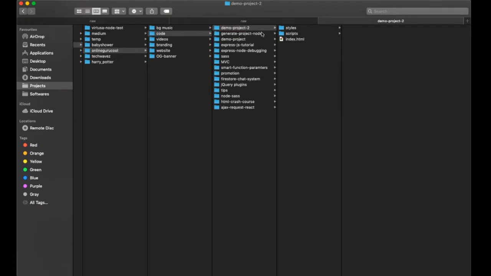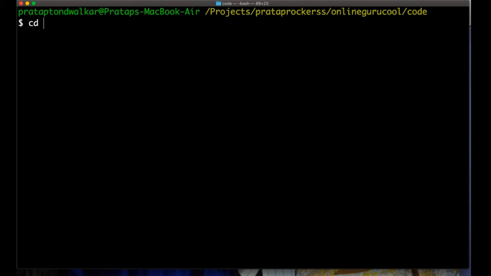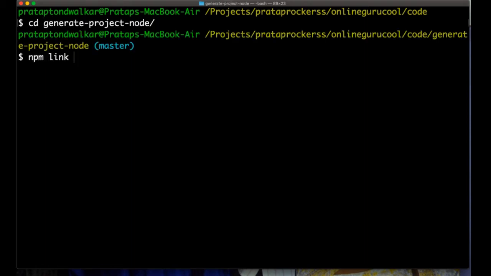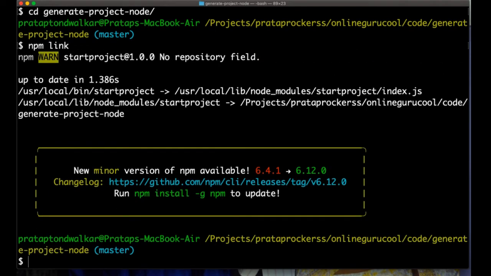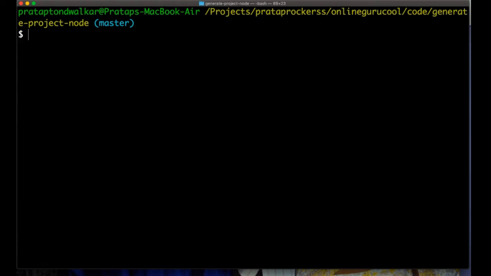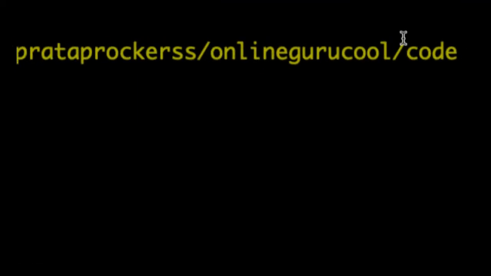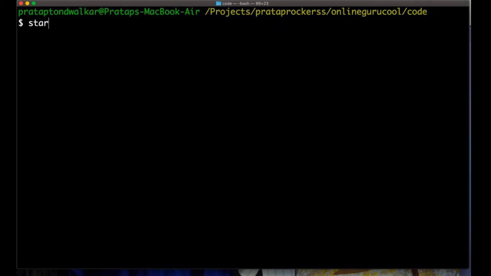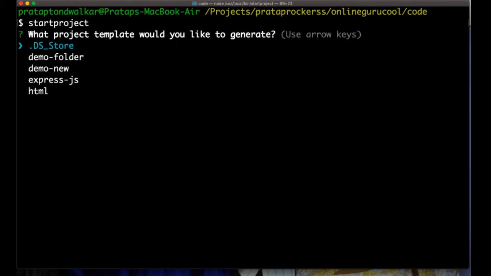In the future, if you want to add more boilerplates to your project, go into the node demo project, go into template, and create a new folder with the new boilerplate you want. Add any files into it. Then go into that folder and do npm link again, because we have to link the new things in your system. Once the link is done, I'll come back into the code folder, clear it, and use that command again. Start project will pop up the new folder as well. This is how you can add new boilerplate. Whenever you change anything in the templates, don't forget to npm link.